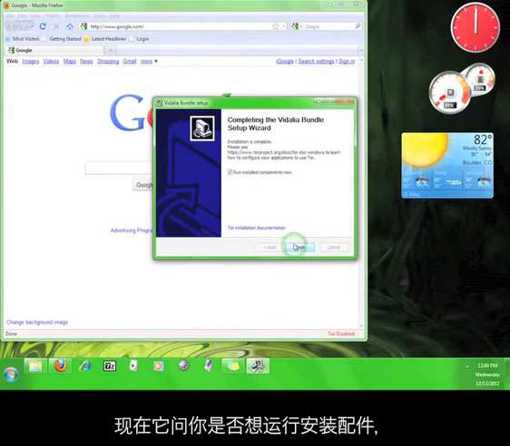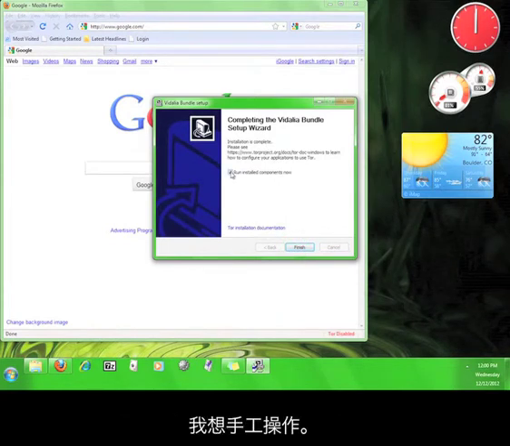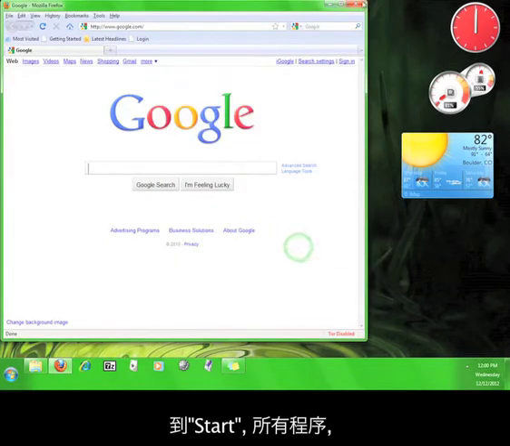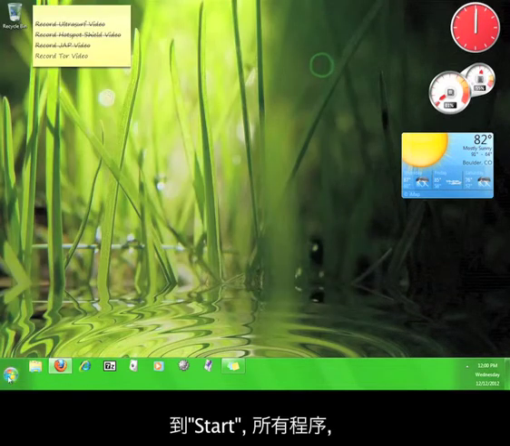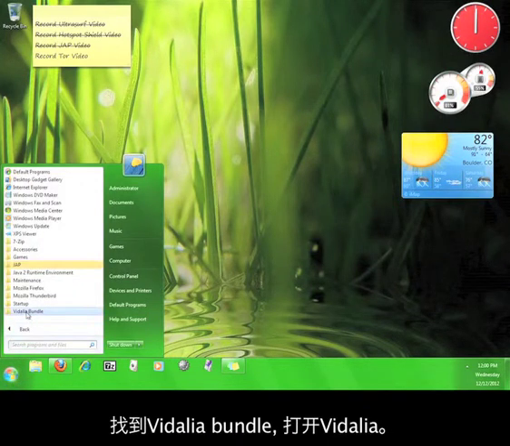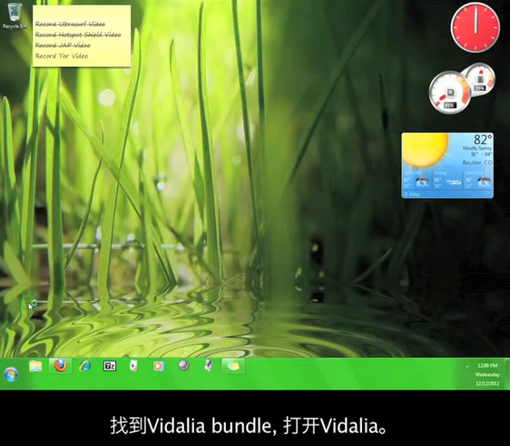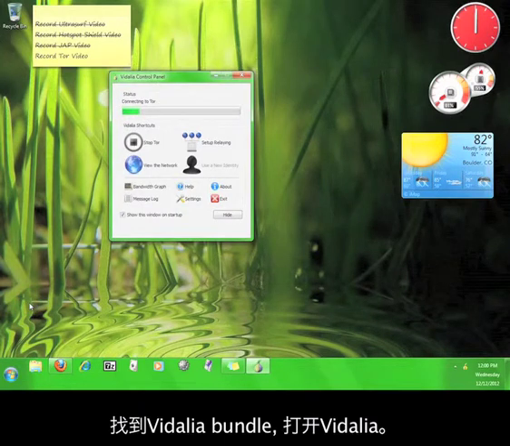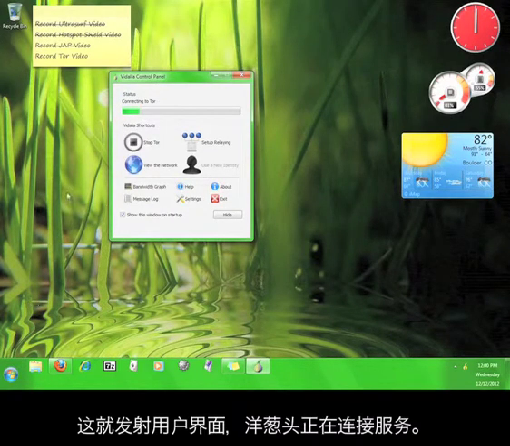Tor will ask you if you want to run the installed components now, but I prefer to run it manually. Now, go to Start, Programs, Vidalia Bundle, and open Vidalia. This launches the user interface and allows Tor to start connecting to the service.